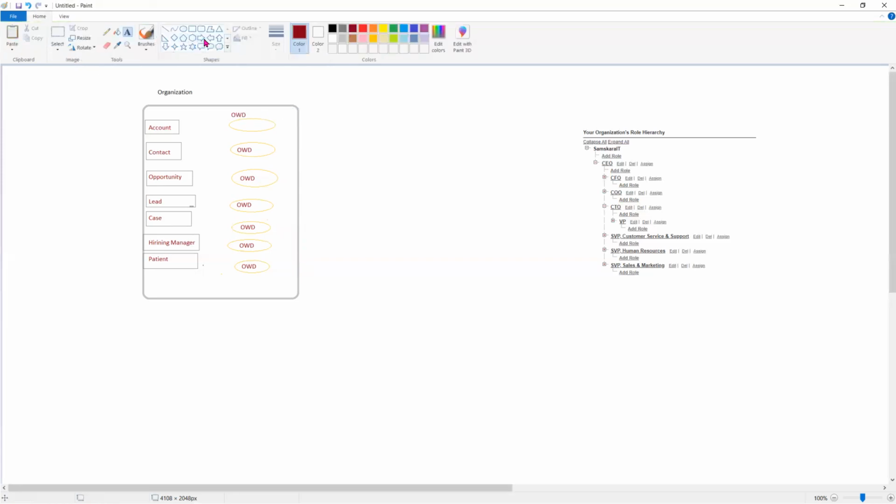Every individual object will have their own OWD settings, because it is possible that account will have separate settings, contact will have separate settings, and everybody will have separate settings. I cannot say that OWD is common for all the objects. We cannot say that.